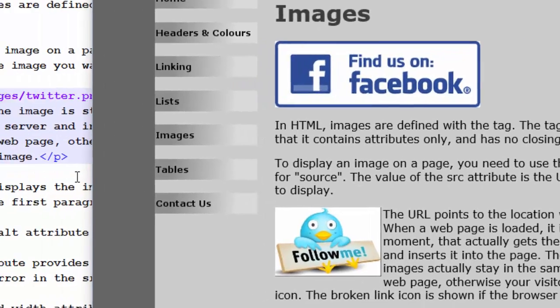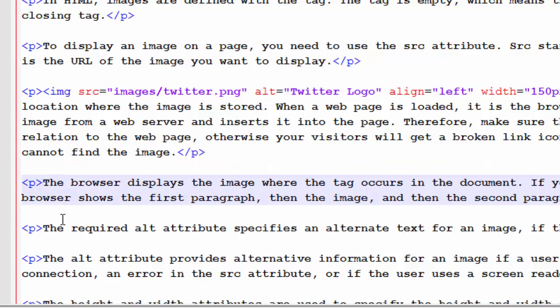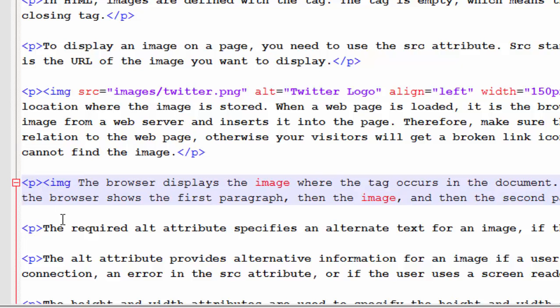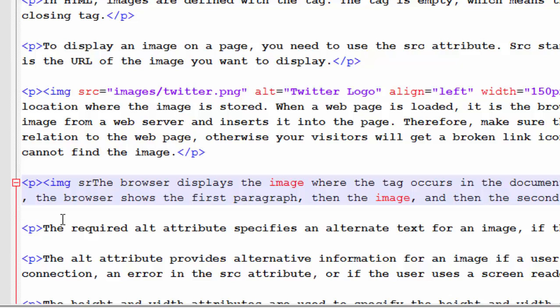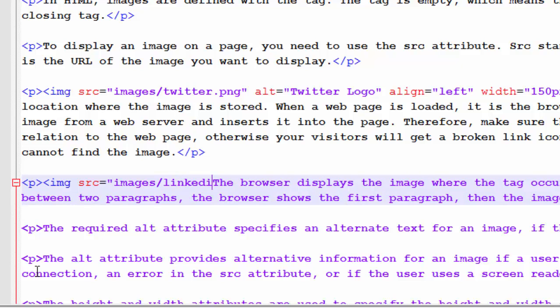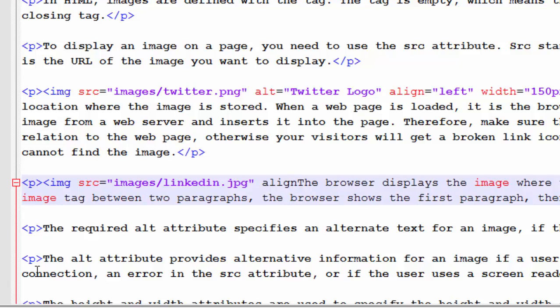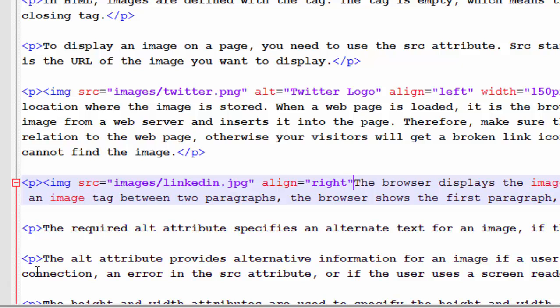Okay, back here again, the next one I'm going to do is LinkedIn. So I'm going to put this right before the paragraph of the browser, and again going inside the P here, I'm going to open this up. Again, image, space, source, the src is equal to, and it's in the images folder slash, and it's called linkedin.jpg, end of quote mark, and space. I want to align this one to the right so you can see the difference between the two of them.